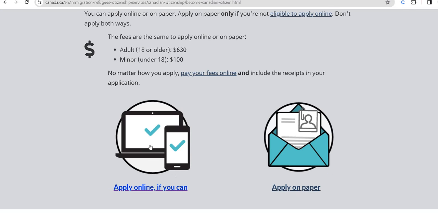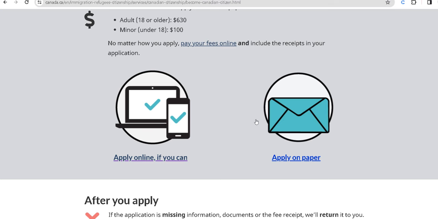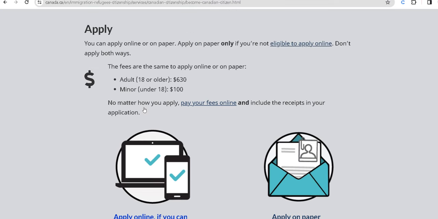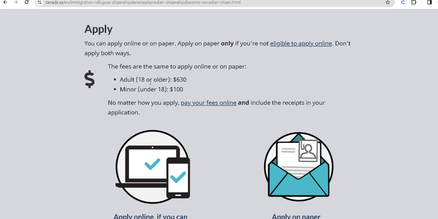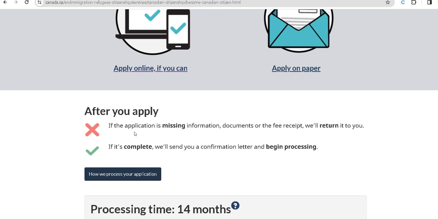So they have online applications and paper-based applications, which we will discuss one by one, but today we are focusing more on online applications. The fees are 630 Canadian dollars for adults, and for minors it's just 100 Canadian dollars. No matter how you apply, the fees remain the same. After you apply, if your application is missing any information, documents must match, or if you fail to send relevant documents and the fees paid receipt, they will return your application.